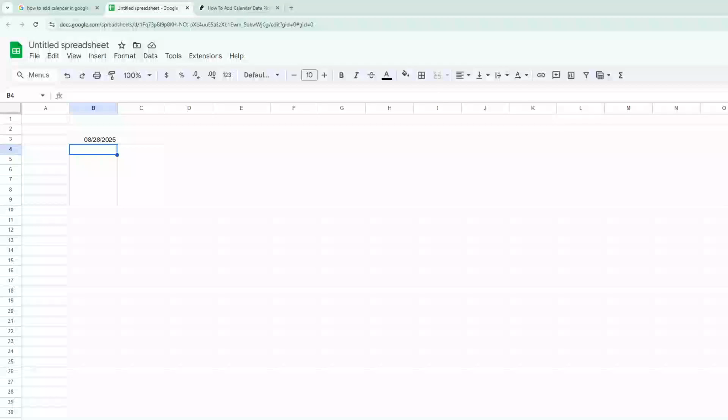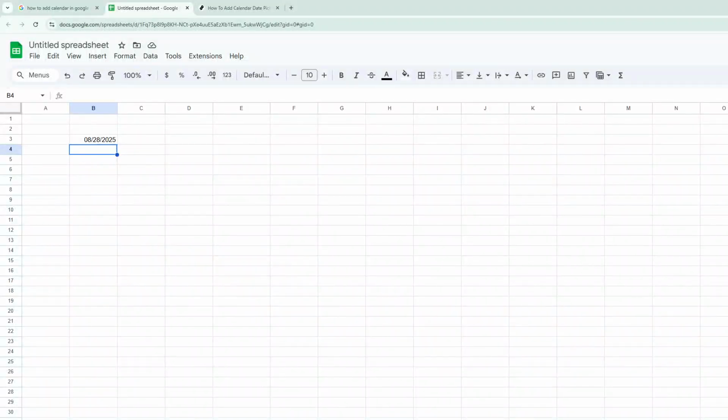In today's video, I'm going to teach you how to add a calendar date picker in Google Sheets. This is a great tool for making sure the dates entered into your sheets are correctly formatted and valid. So let's dive right in.